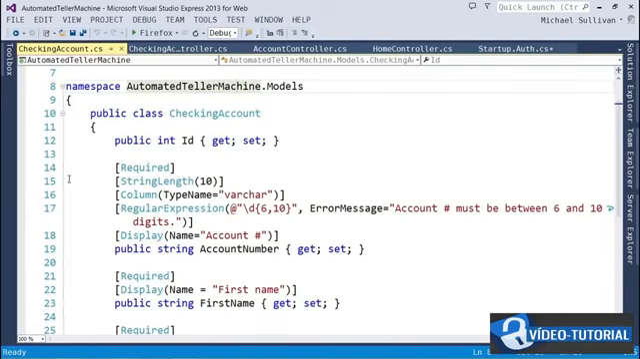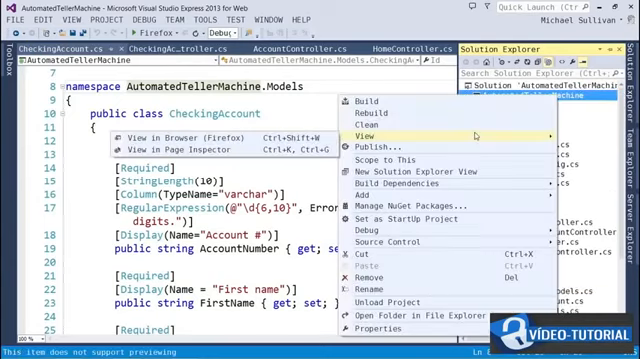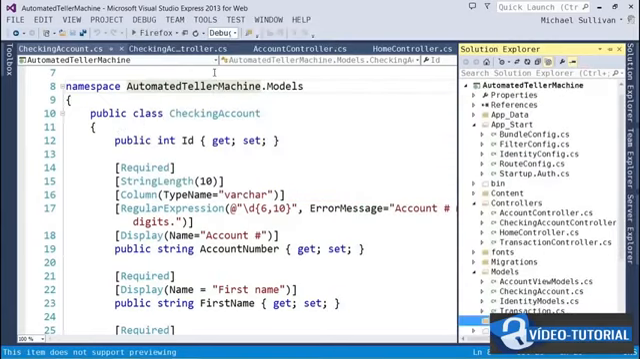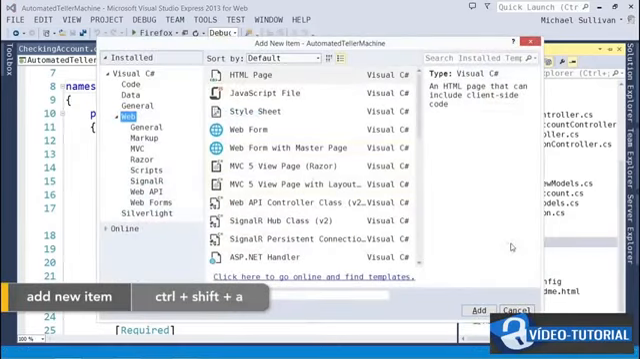And while it's perfectly acceptable to add methods here, it seems to me that a checking account shouldn't really be responsible for creating itself. What I would suggest is creating a service class for these kinds of operations that aren't necessarily appropriate for controller actions or models. I'm going to right-click the project and add a new folder that I'll call Services. Inside, I'm going to create a new class called CheckingAccountService.